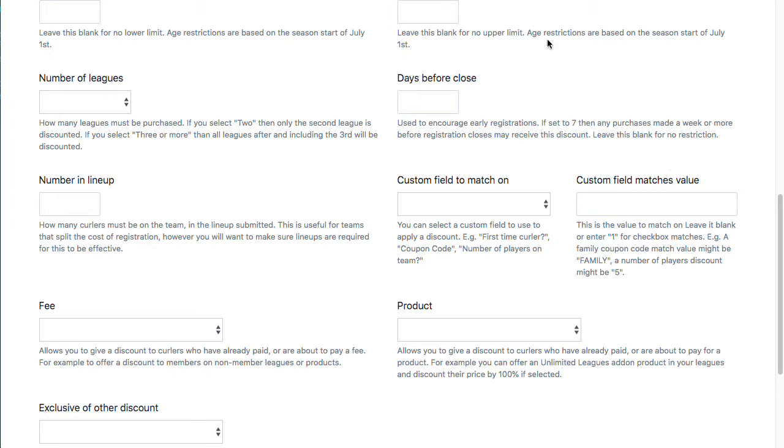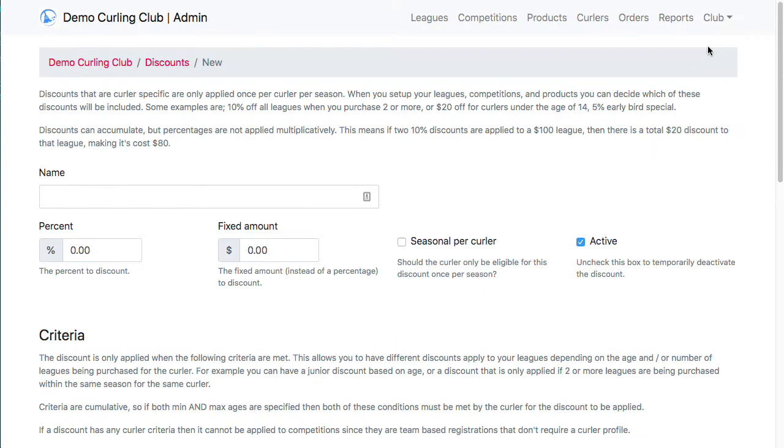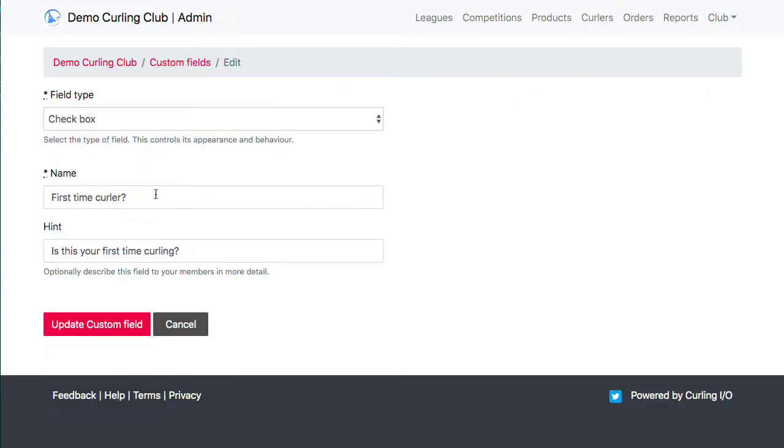For this demonstration, I'm just doing individual registrations, so we're not really dealing with that. We're going to try a custom field discount next. What we're going to do is create a custom field checkbox for a first-time curler. And it looks like I've already got one here. I've got a checkbox custom field called first-time curler, and it just has some hint text that says, is this your first time curling?